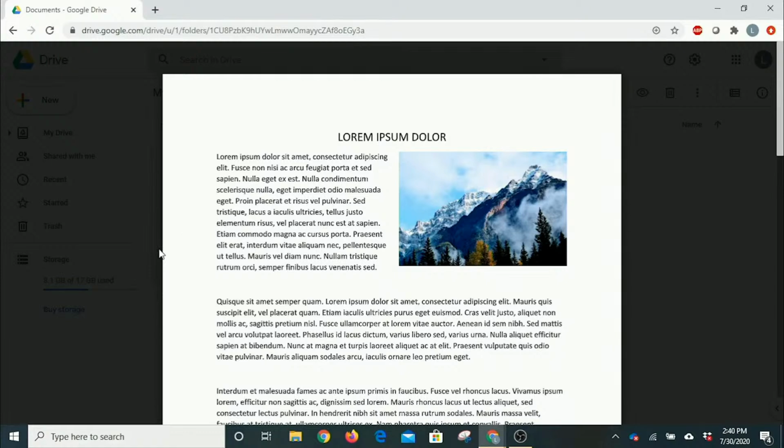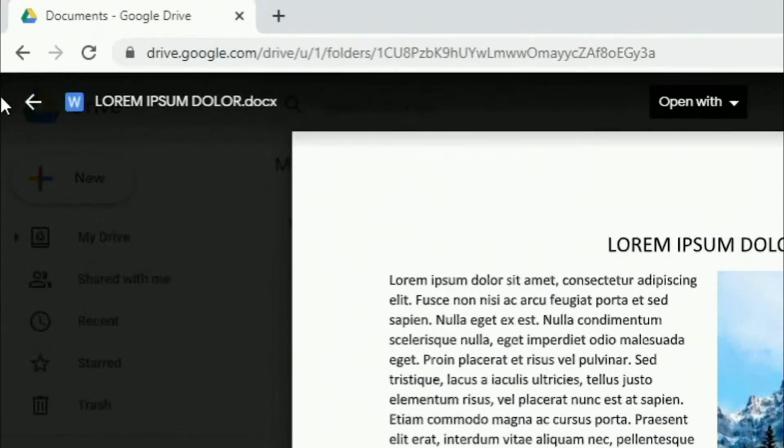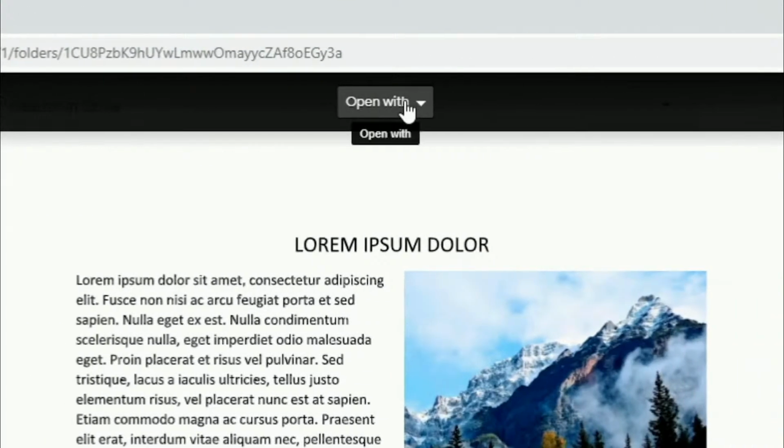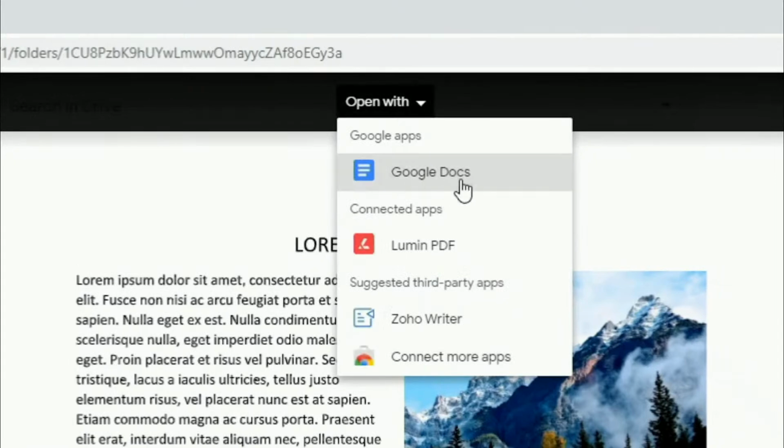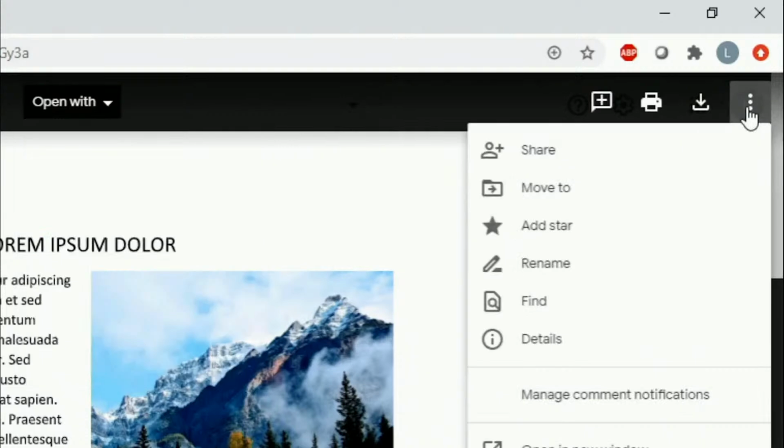So any file that's not a Google Doc or a Google Sheets or Google Slides or anything like that will open up in a Preview Lightbox. So in the Lightbox, we have some options here across the top. We can go back to where we were. We can open this. We can take it into Google Docs from here if we want to. We can add comments, print. We can download this file onto our computer. And we also have some more actions, which include sharing, moving this document to another folder. We can add a star to it, rename it, and there's the document details right here.